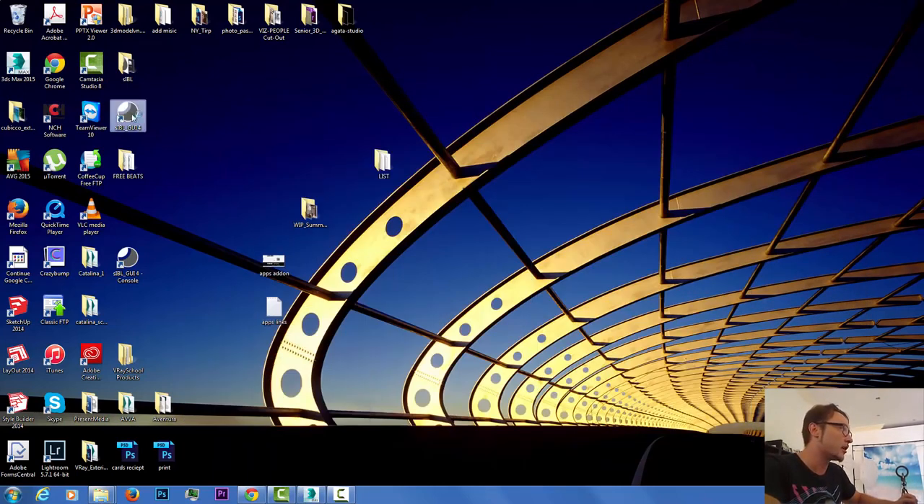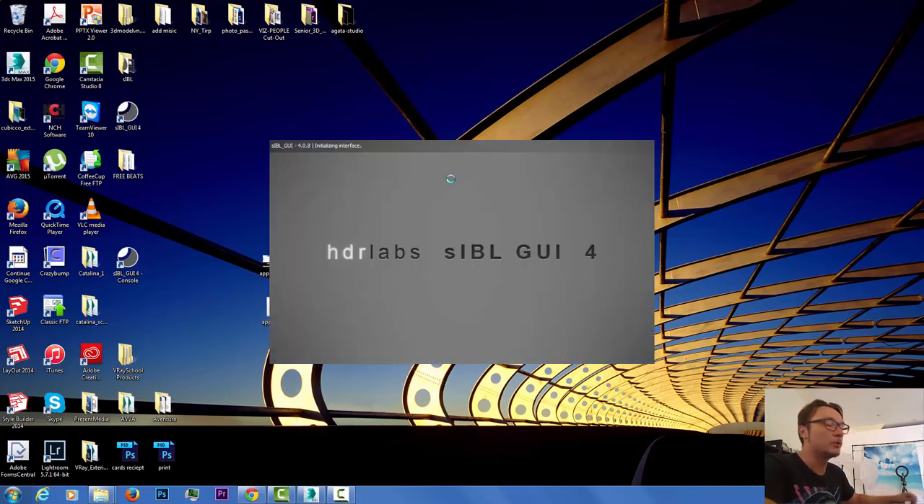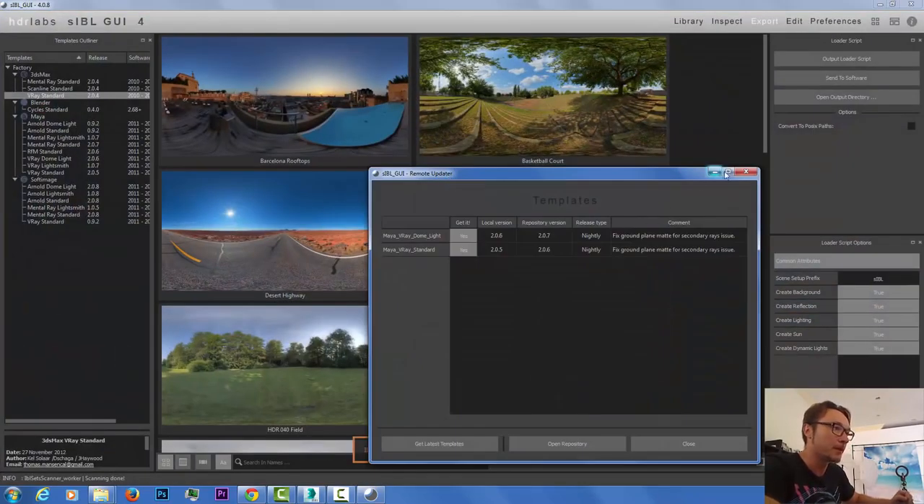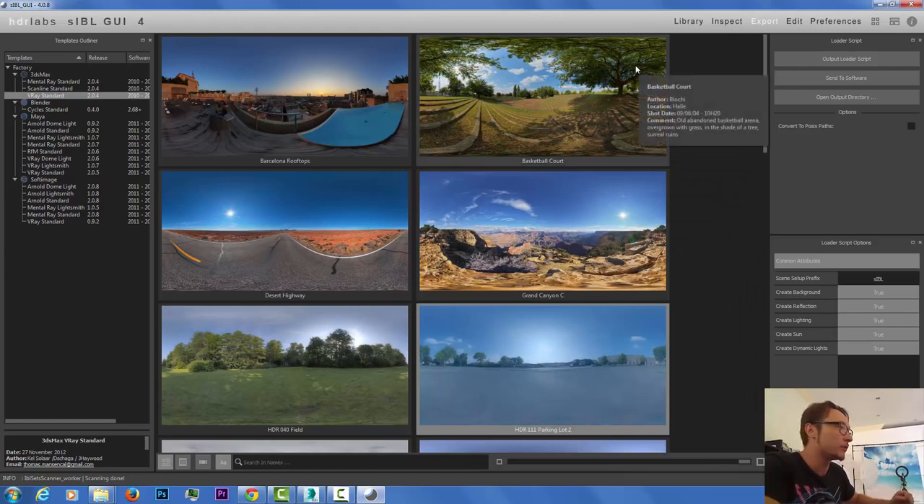So let's launch our sIBL GUI. After launching it, it will ask you where your folder is. You say, here's my folder, and then it will find it automatically and load all the HDRIs with the previews into the software. It's completely free, so no hassle here. I used to play with it. It gives me Maya, VRay Standard, different templates to use. I don't use Maya. I mean, I do, but not for this tutorial.